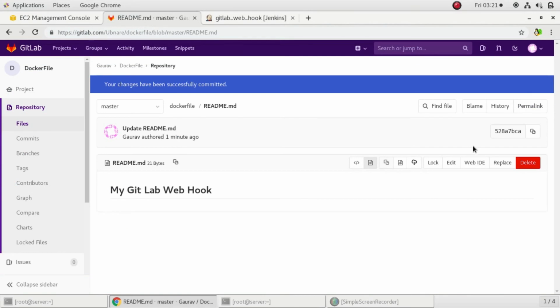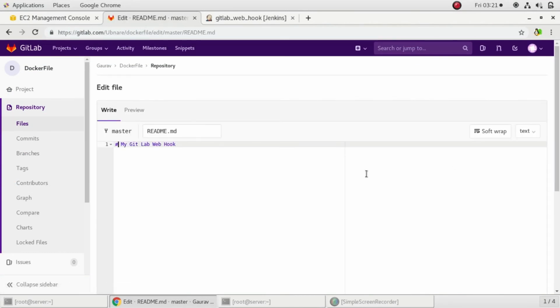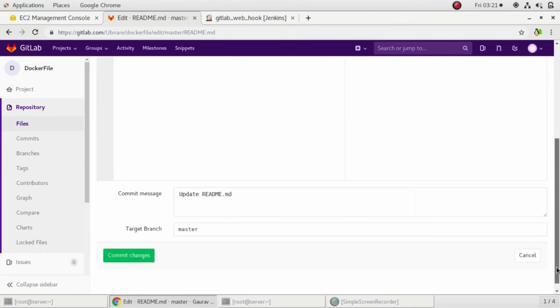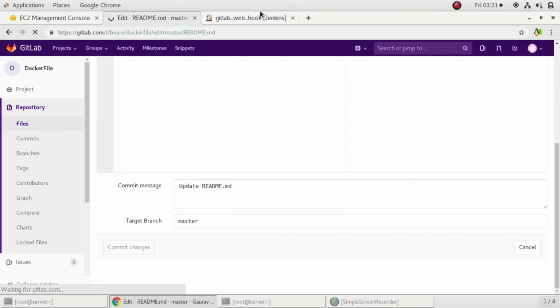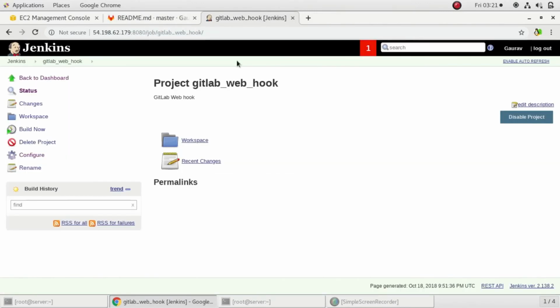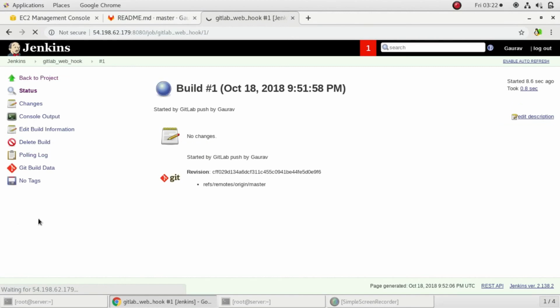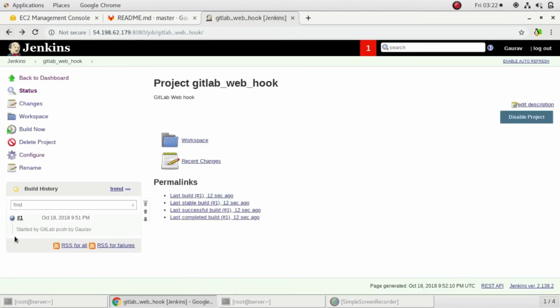And I'll go over here and again edit my readme.md file. I'll put something over here and I'll just commit changes. Now I'll move over to the Jenkins server, and here you can see there's a build. Okay, I haven't clicked on build now, but here is the build. I'll click on this, and if you see in the description, it says started by GitLab, pushed by the username.